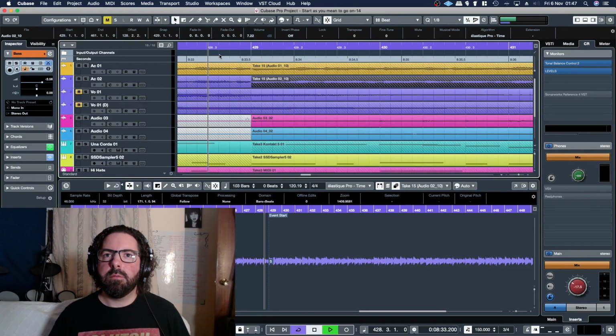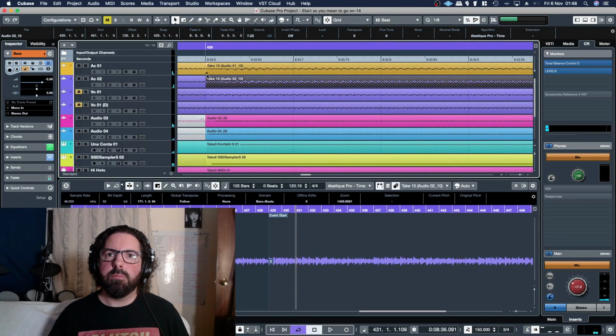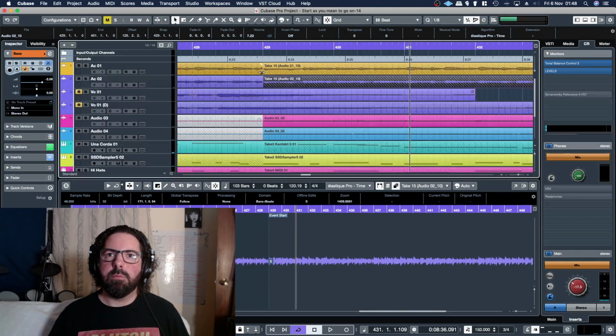And so the fades aren't visually there anymore, but they're still being applied on a system, like a global level.